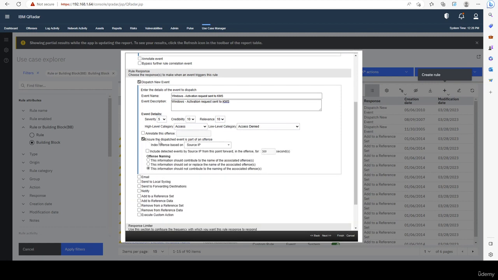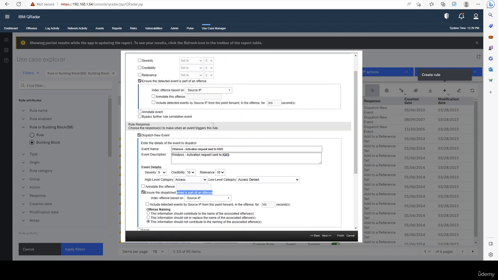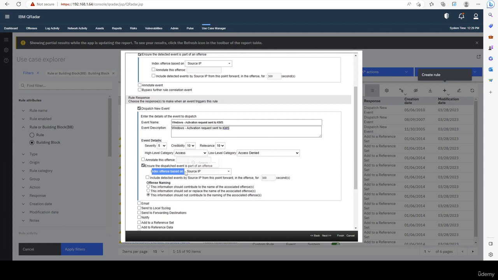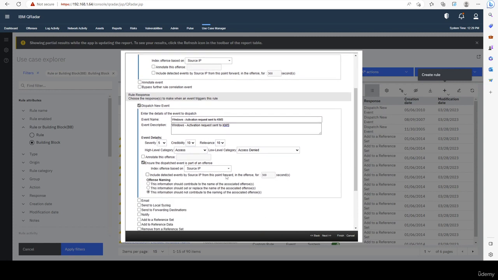And in here, you want to ensure that the event that is being dispatched is part of an offense. So we're going to see in a few moments how all of this comes together to an actual alert. So make sure that your index here and your index here are the same, because if they aren't, it will just generate multiple different alerts. So you want the index to be the same.